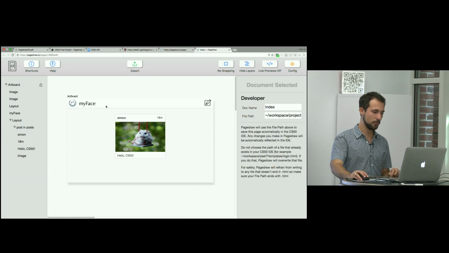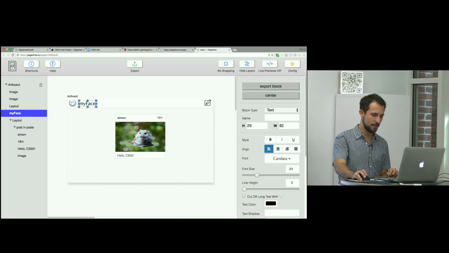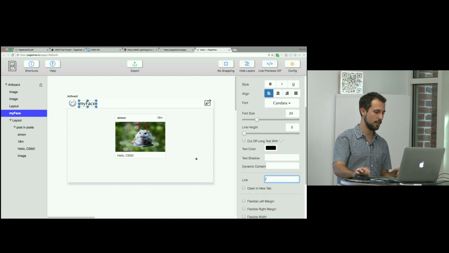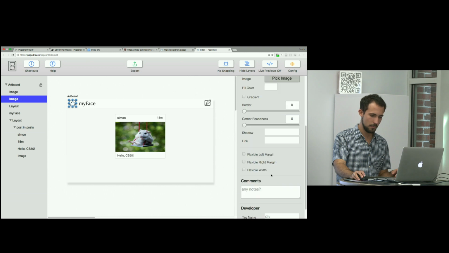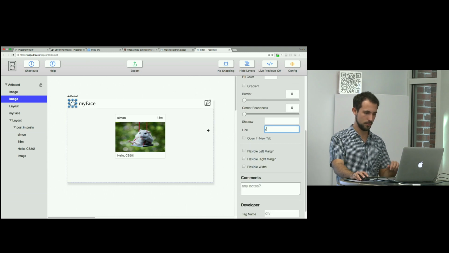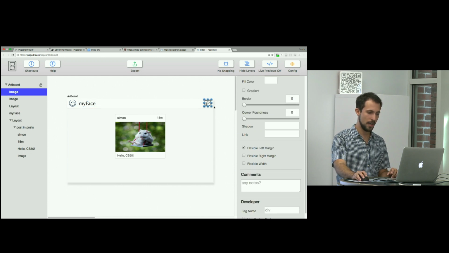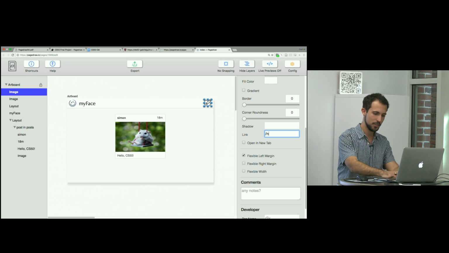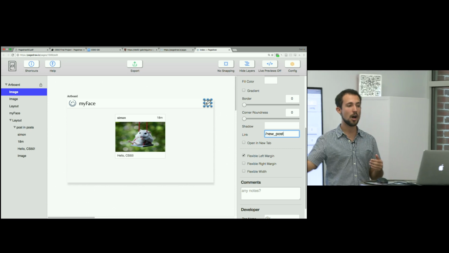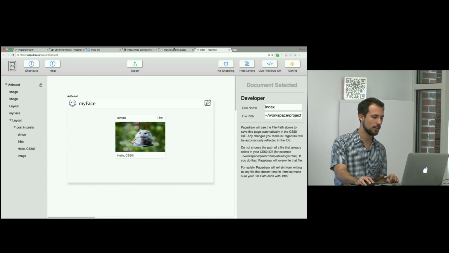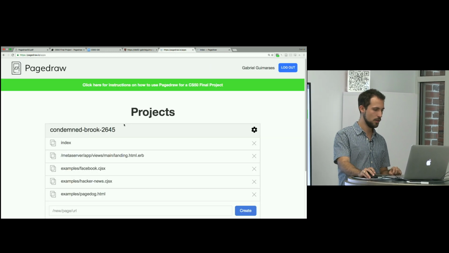OK, so let's create some links. First, let's make this face thing be a link to slash, which is, again, this very same page. Let's make the smiley be a link to slash. This is very similar to adding links in what you would otherwise do with HTML. And this is going to be a link to slash new post, which is going to be our second page that we haven't created yet. Cool. I think now we're done with this page. So let's go into creating our second page.